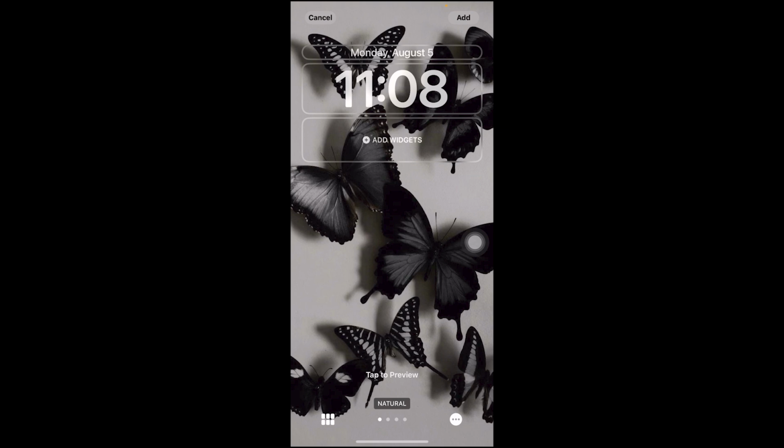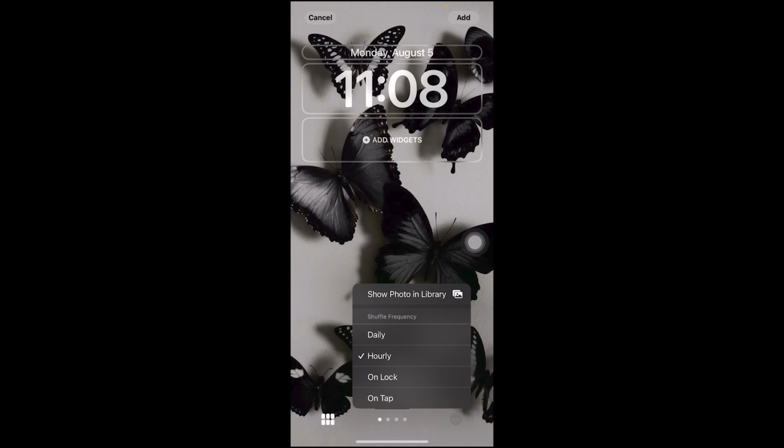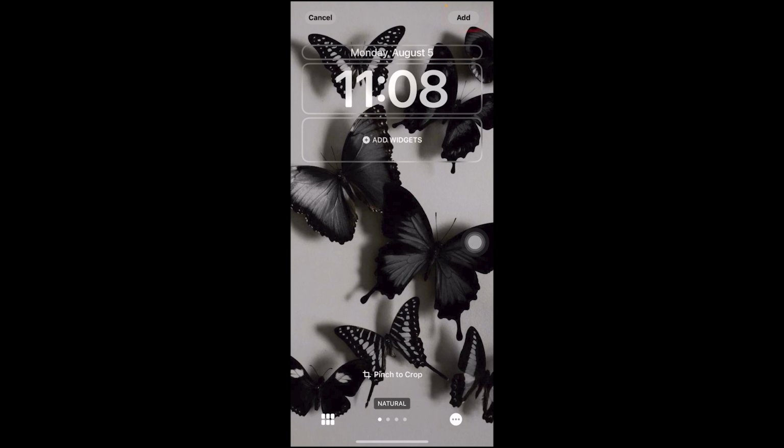And then from here, what we are going to do is just click the 3 horizontal dots down below for you to choose how often the photos change from one to another. For example, I'm going to choose daily. After which, go ahead and tap the Add button at the top right corner.